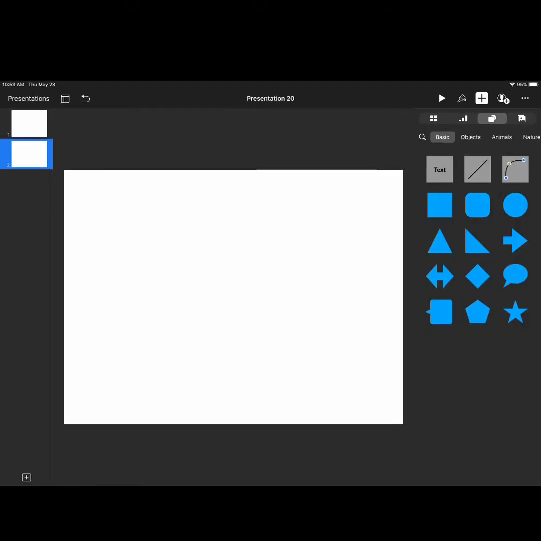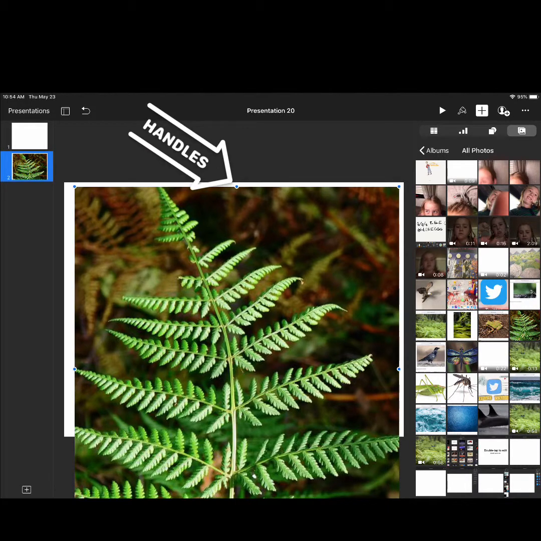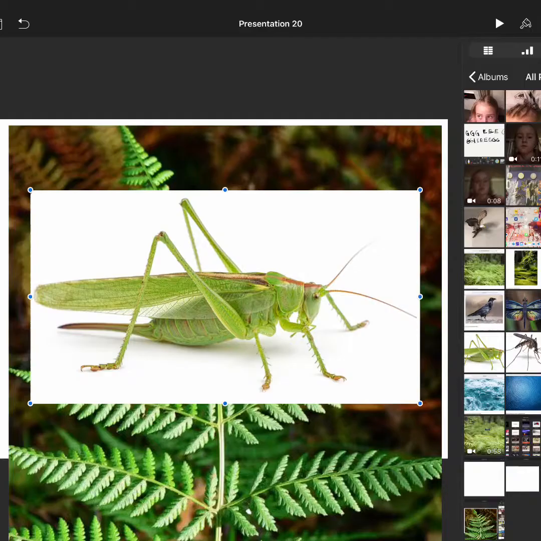Using the shape button, you can add many different kinds of shapes, and by double tapping on them, you can add text within them. I chose a picture for my background. The blue dots on the outside are called handles, and they help determine which layer I am working with. I added another image that I would like to animate after.